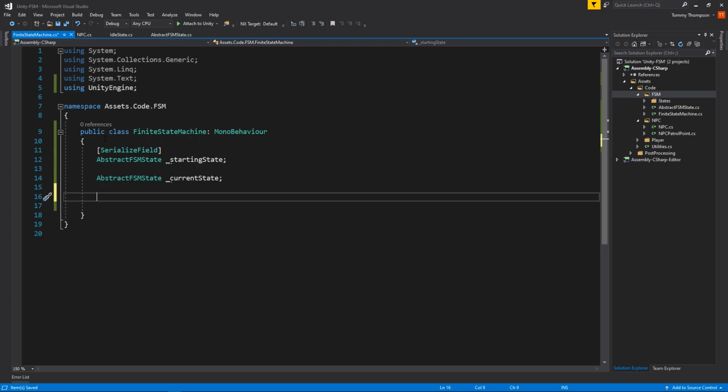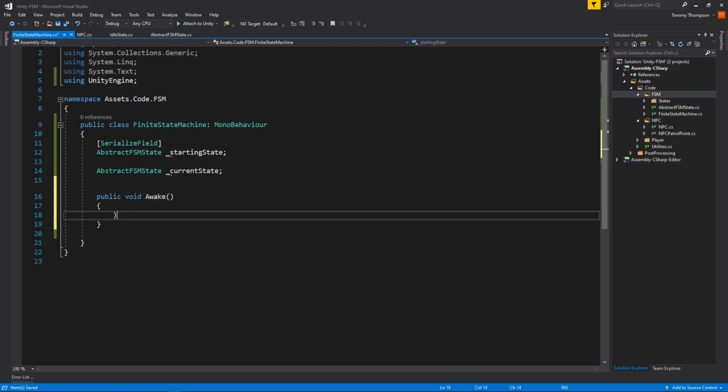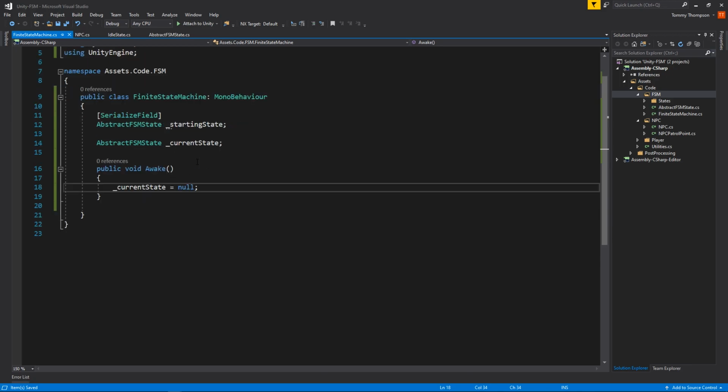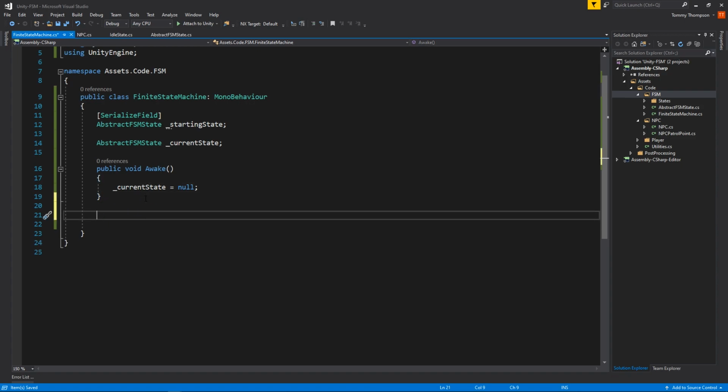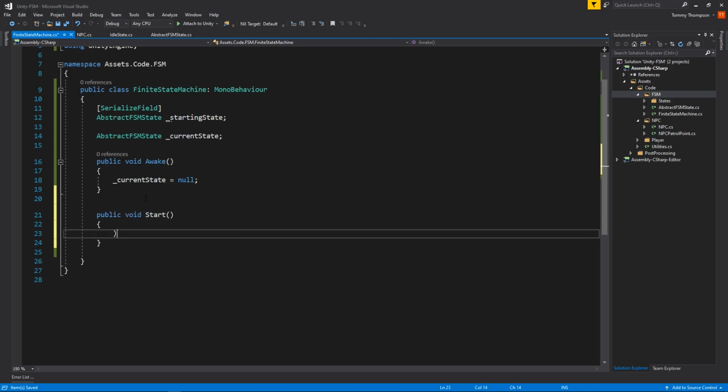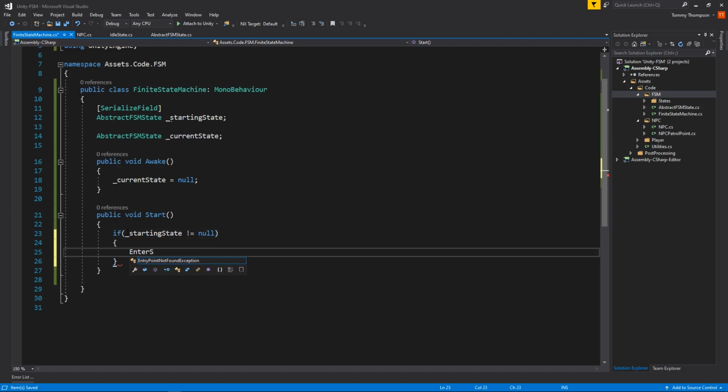So let's go into the Awake method, get things up and running. And we're going to start with current state is null, just because I really want to check that. I just feel like that's a really nice thing to do. I think that's it for this point. And then I want to wait till we get into the Start method. And on start, I want to say if starting state does not equal null, I want to enter a state, which is the starting state.